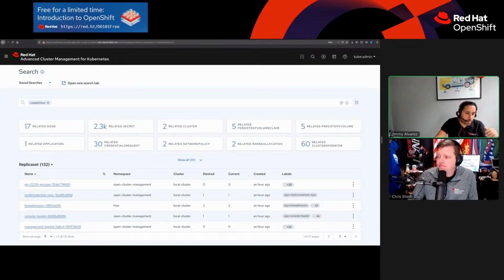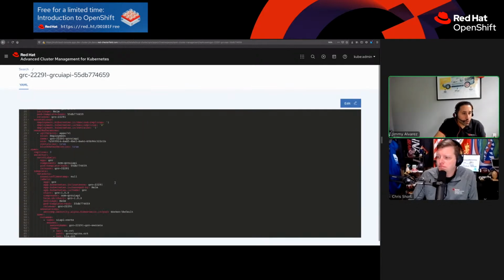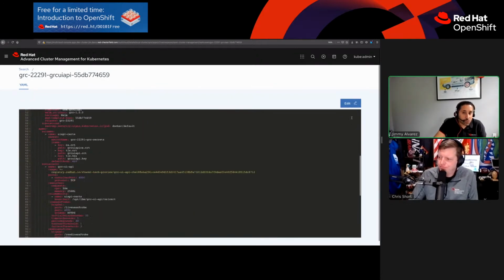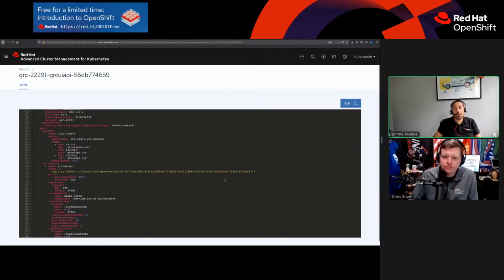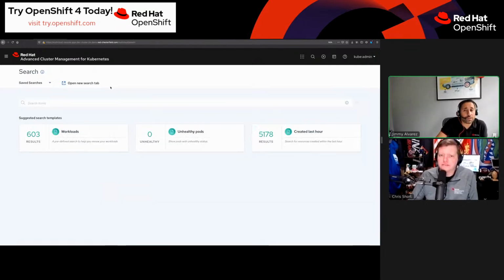Think about being able to look at and modify. Let's look at a replica set, for example, for the cluster. You can see here all of your YAML. You can actually go and edit this directly. So if you're troubleshooting issues for applications or clusters, the search is a really powerful tool to sort through all the noise, because there's a lot of noise within Kubernetes.